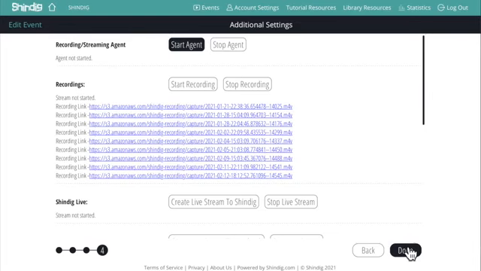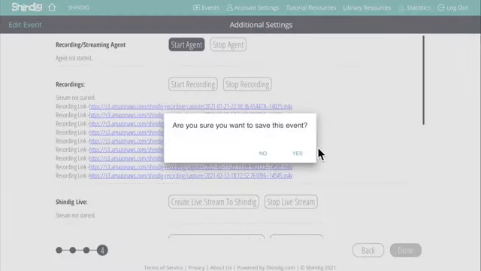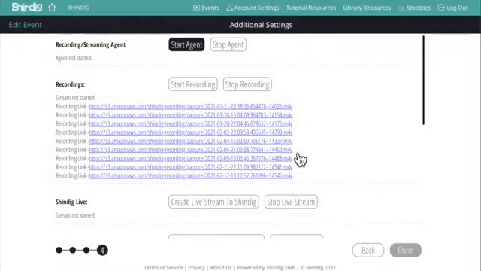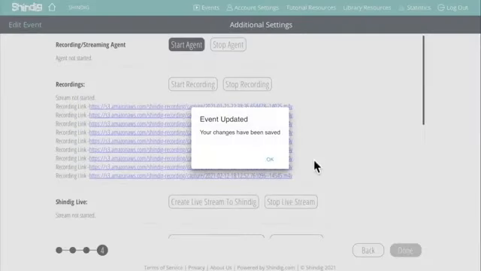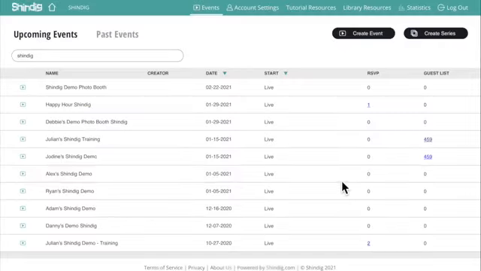To finish saving an event, click Done. You click Yes, and this message is going to indicate that your event has been updated and saved. Once you've done so, you'll be brought back into the main room.